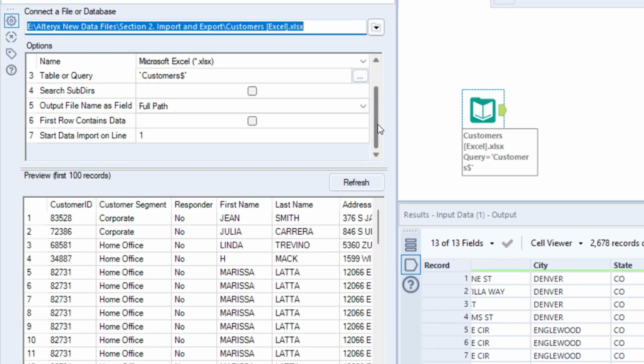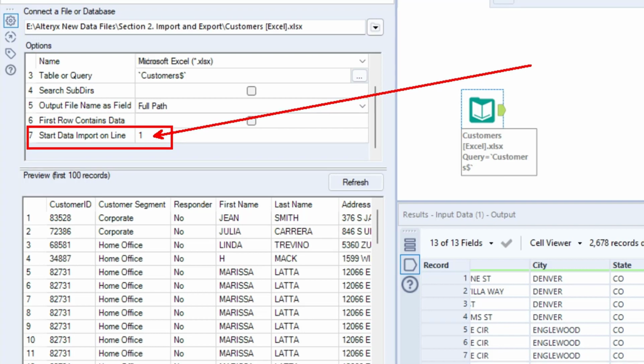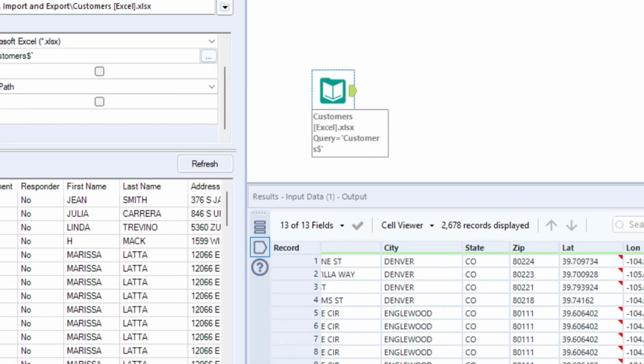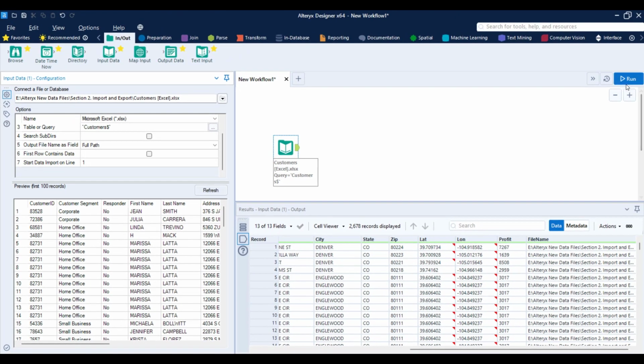Now if I scroll down, you can see first row contains data. Sometimes we have data, let's say in a CSV or any other format, and I want to tell it that the first row contains the data. So I can select that checkbox, but for the time being we don't require that. Start line of import. Not always will you be getting data from the first line. Sometimes the data might start from the 5th line or 10th line. At that time you can define the line number from where the data should be imported. So you can just click on the run button and all the options will be executed.